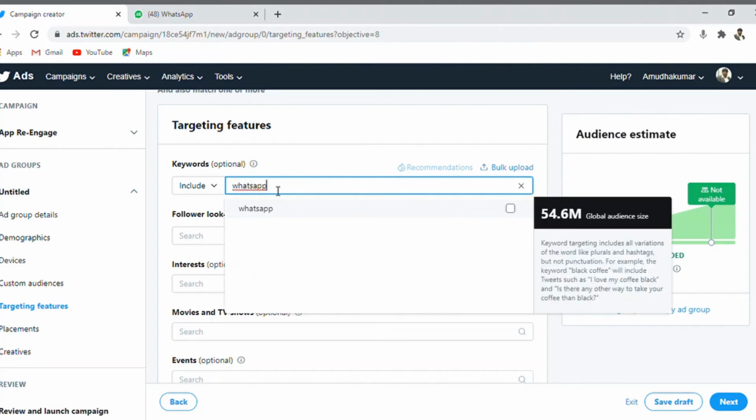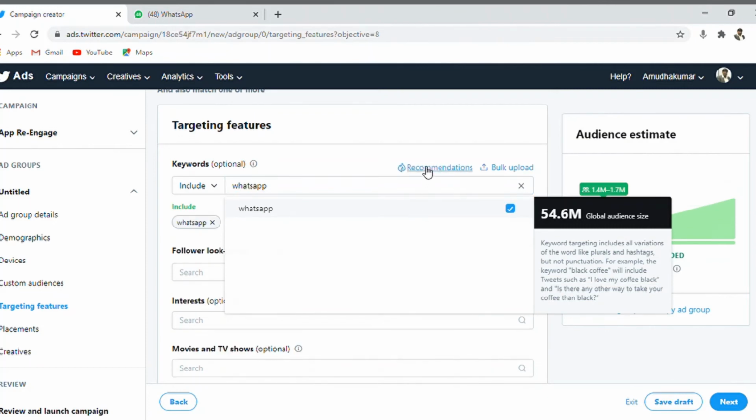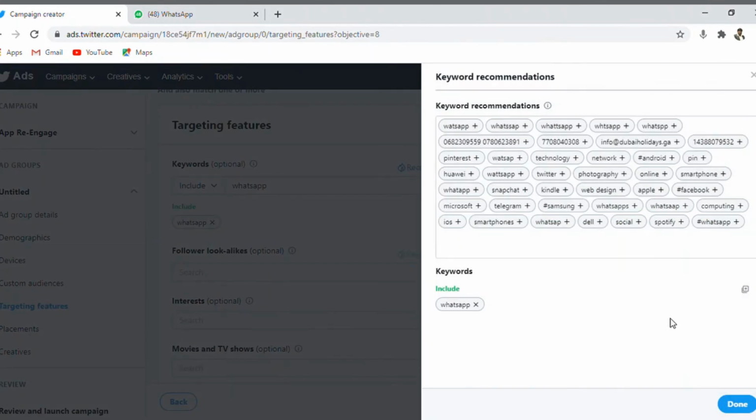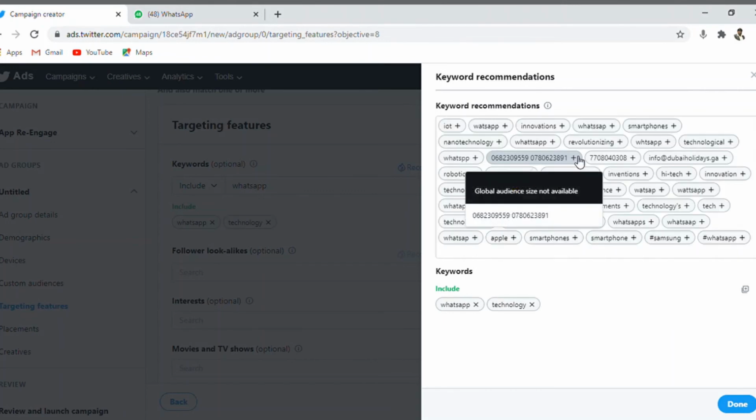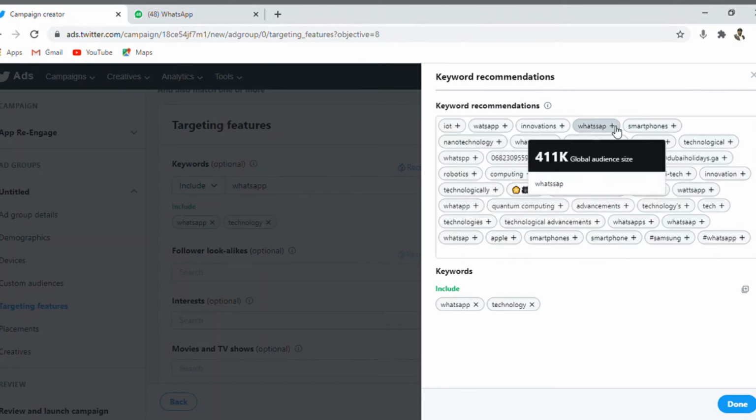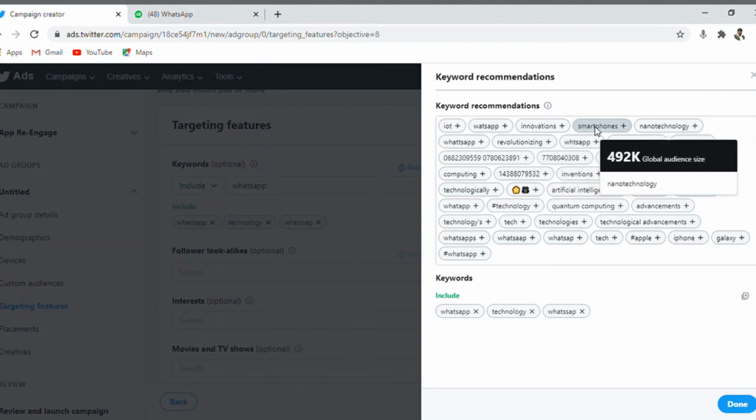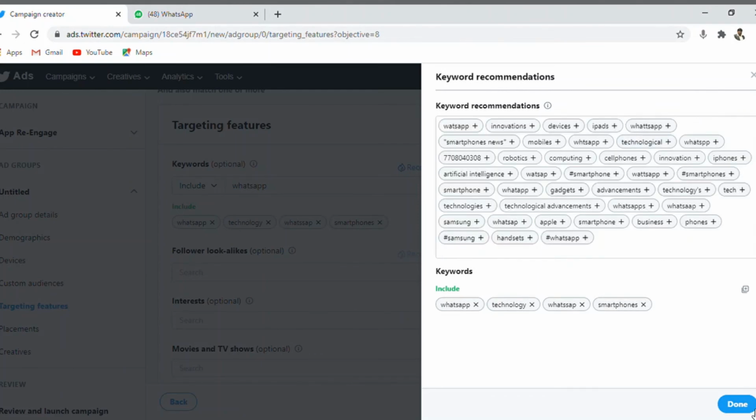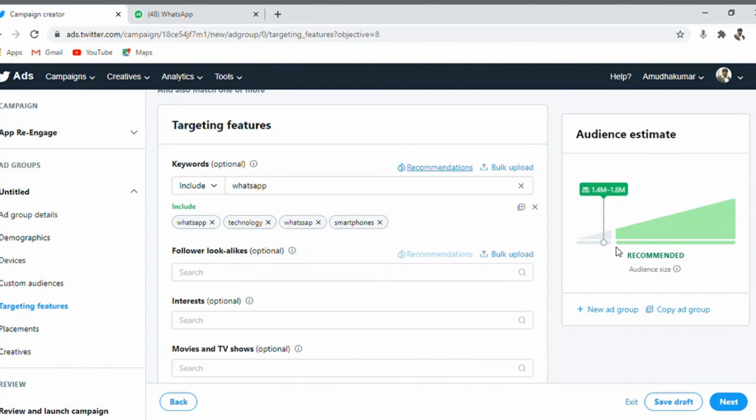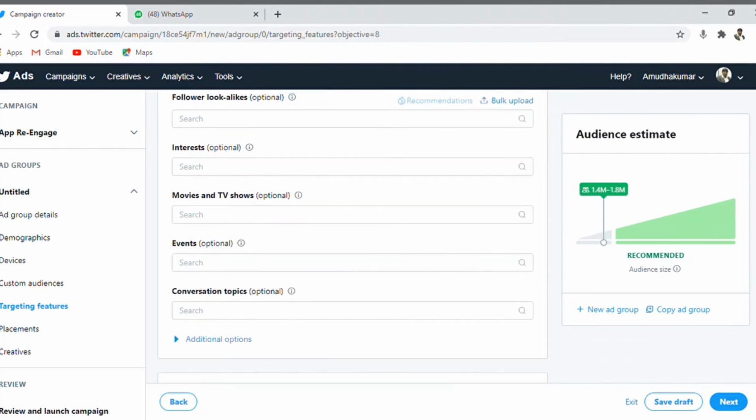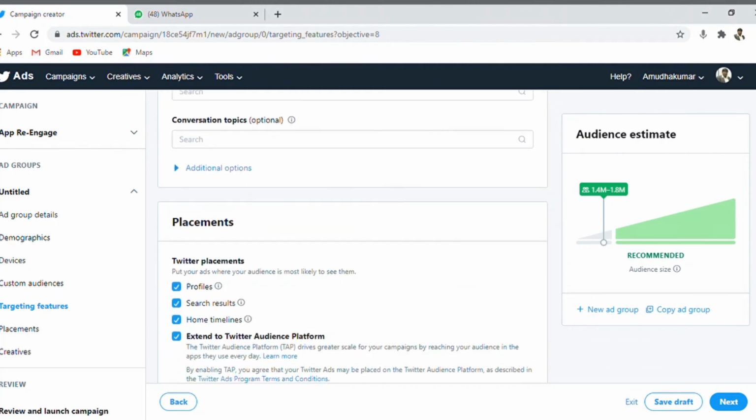So people who are interested in WhatsApp, I select and click on recommendation, and I end up seeing lots of tags and keywords related to WhatsApp, so that I can target several people like technology, WhatsApp, smartphones, something like that. Whichever is related to my content, I can target, so that my audience size gets spread across the area. I can also target based on the interest and all this stuff. So based on your content and requirement, you can do that.